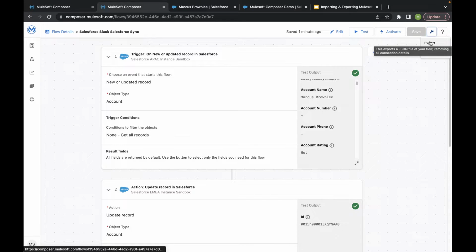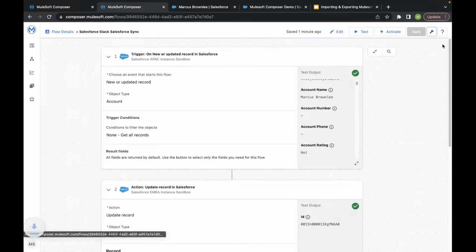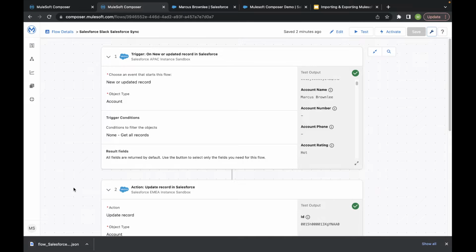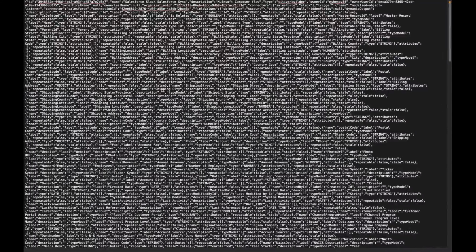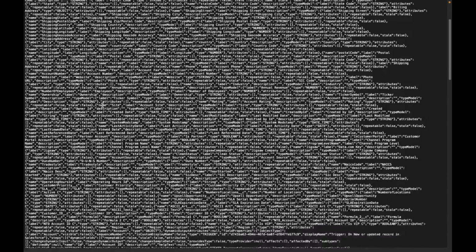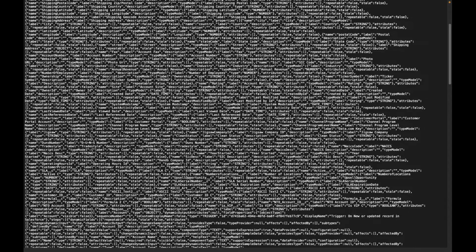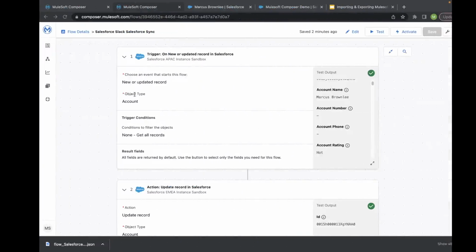I want to download it and share it with my colleagues, or just keep a backup of it, right? I click on export. Once I clicked on export, a JSON file has been downloaded. Now, if I can show you how this JSON file looks, it looks like this. It contains all the necessary data of my MuleSoft Composer flow.